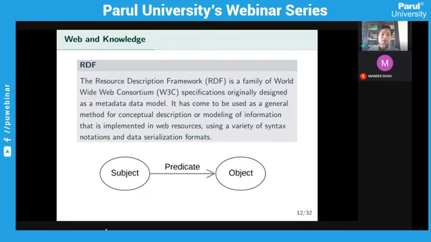RDF is a family of World Wide Web Consortium specifications, originally designed as a metadata model. It has come to be used as a general method for conceptual description or modeling of information that is implemented in web resources using a variety of syntax, notations and data serialization formats.